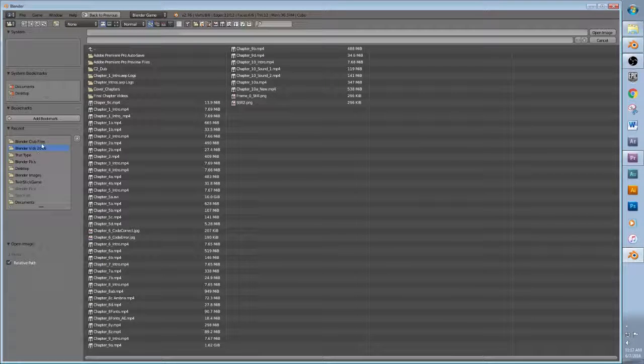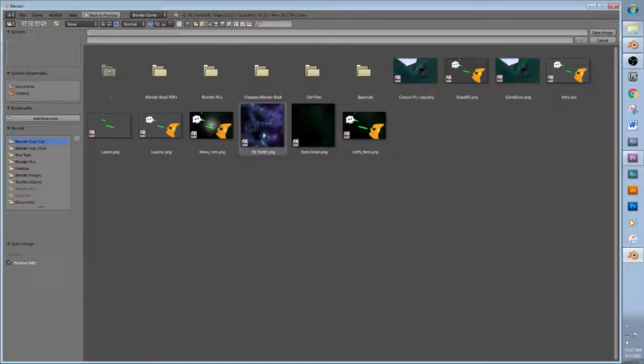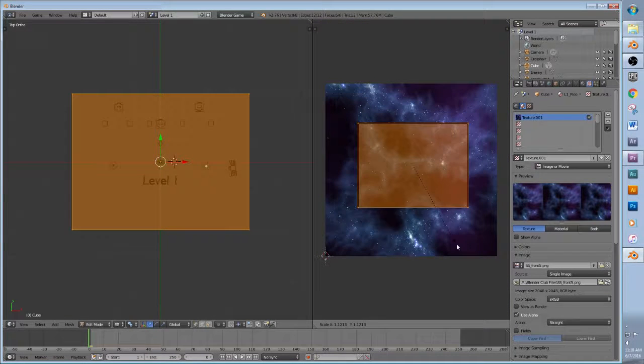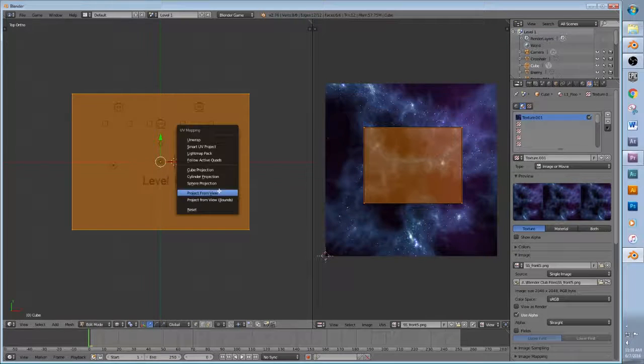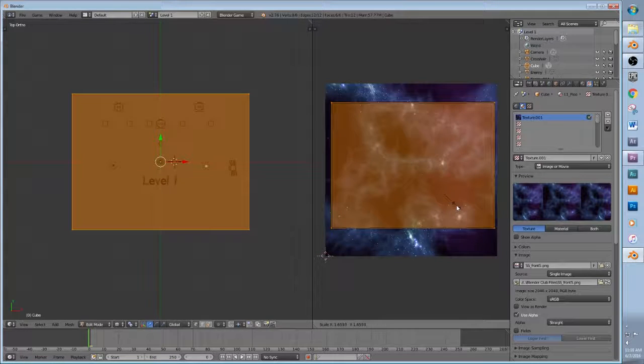Let's go back into my images. So Blender Club files, there it is. I want to use this one right here. It's pretty. Open image. There we go. And now down here, select the image. And now I'm going to unwrap it again just in case, because sometimes it does get warped. Project from view. And then I can just make it as big as I want.